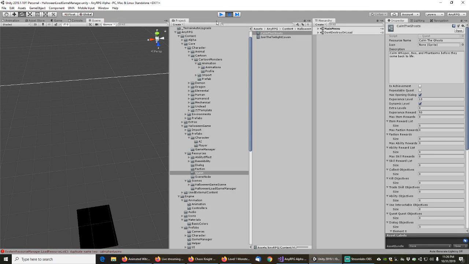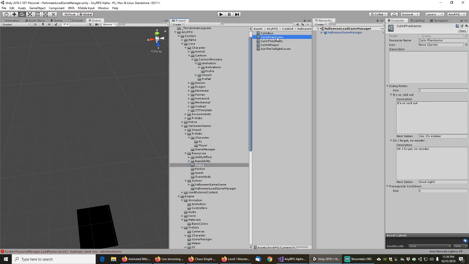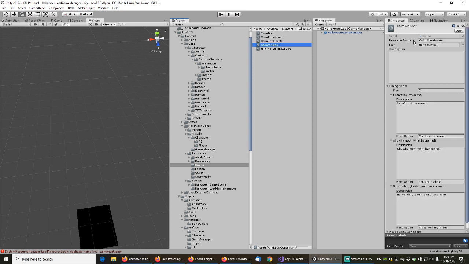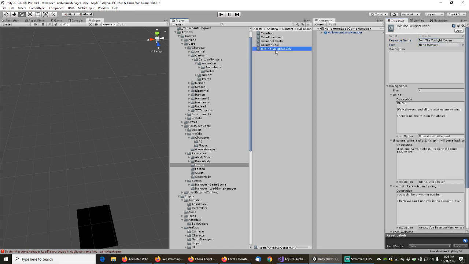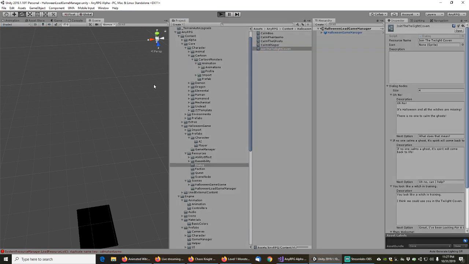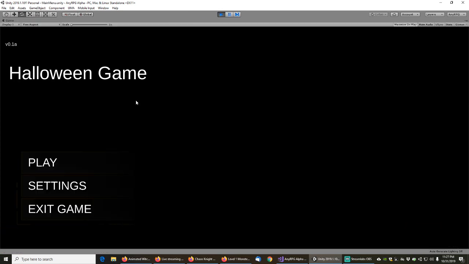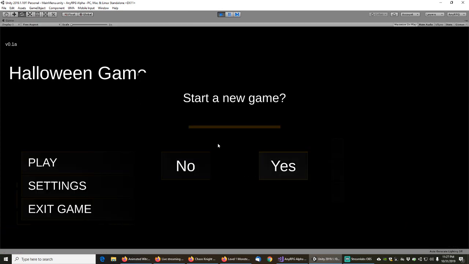And duplicate key name Calm Phantasmo. I bet you I forgot to change the name of the dialogues. Yeah, this is supposed to say calm whisper. All right, and let's try that again. Save that and hit play. Okay, play, new game, yes.